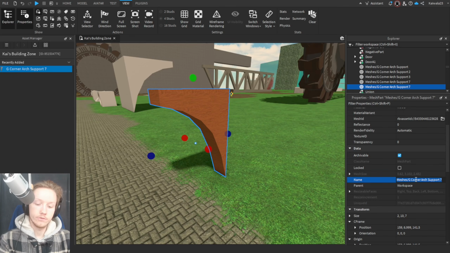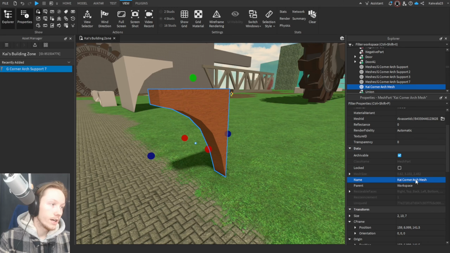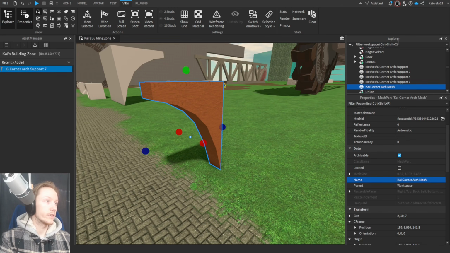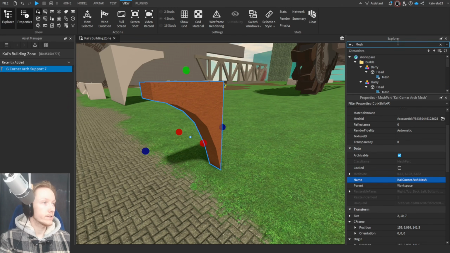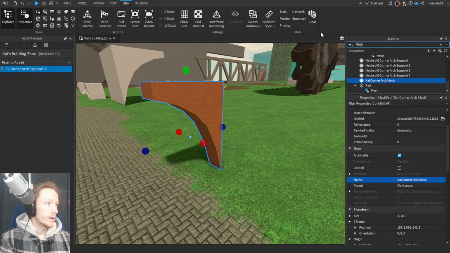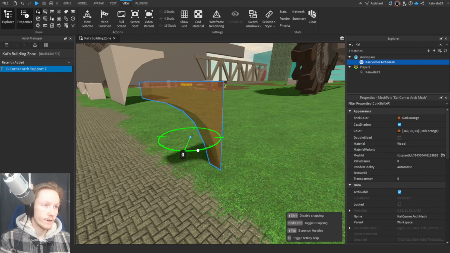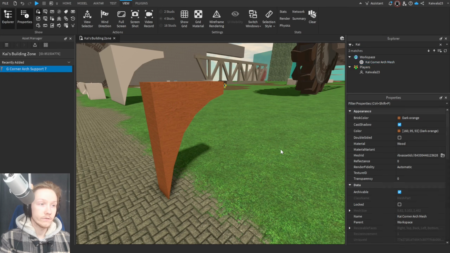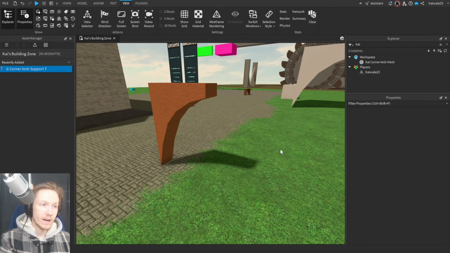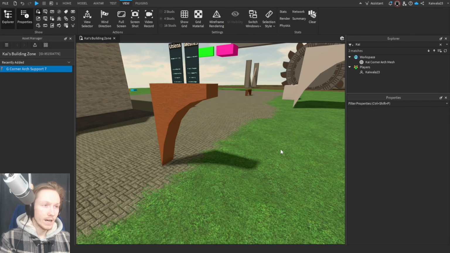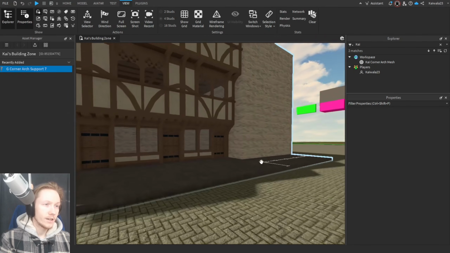All right, the last thing I'm going to do is name this Kai Corner Arch Mesh. I like to put mesh in the name of my meshes so that if I type mesh into workspace, it comes up. And I also put Kai in my meshes because if I search Kai, I can find the stuff that I myself have created. It's very nice. In fact, because of this, a lot of Trader Town maps apparently use my meshes now. So my name is in almost every Trader Town map now for some reason. I don't know why that's happened.